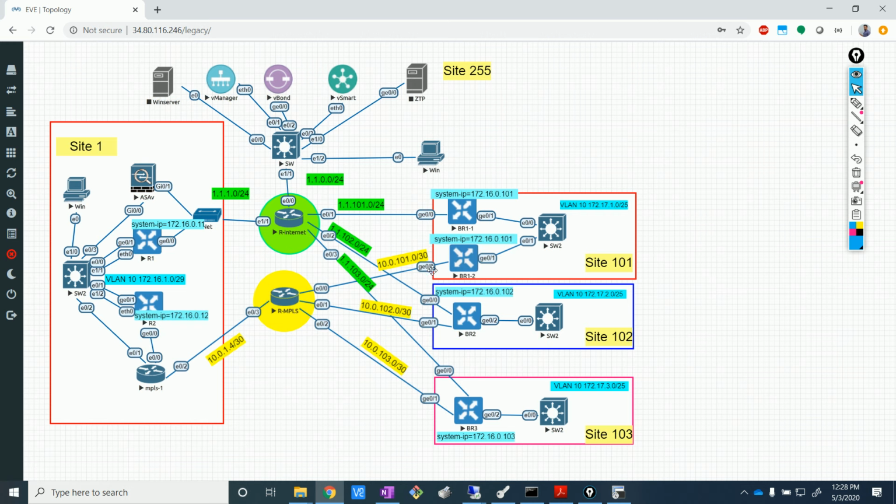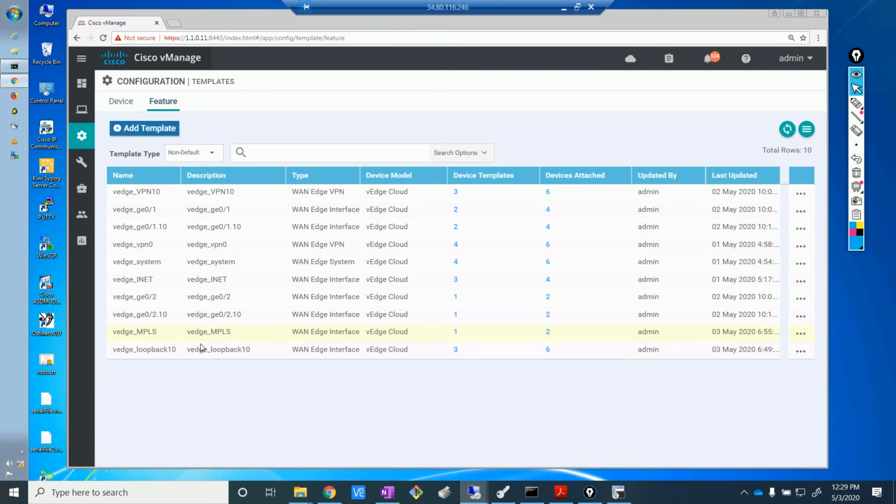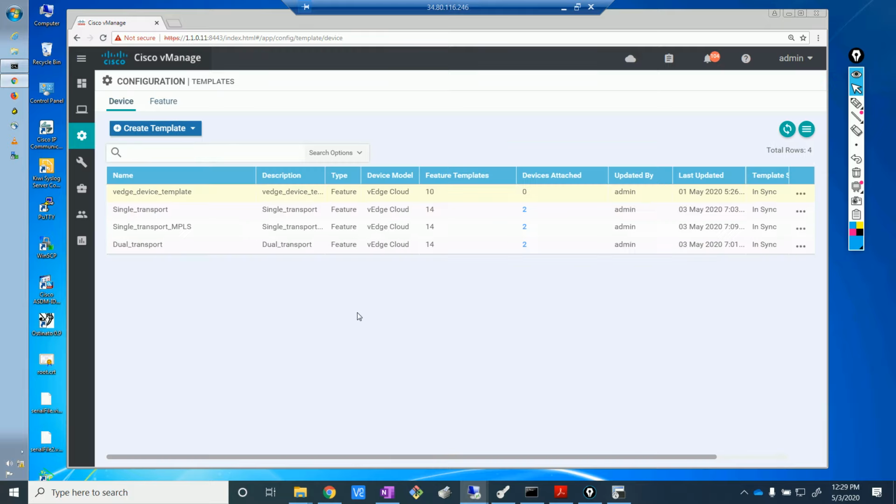Because these are MPLS interfaces, I could not reuse any of the older templates, so I had to create another feature template for this. I also wanted the system IP to be a routable IP, so I took the system IP and put it inside VPN 10, the service side VPN. Because of that, you'll see two new templates appearing here: one is the MPLS and one more is the VH loopback.